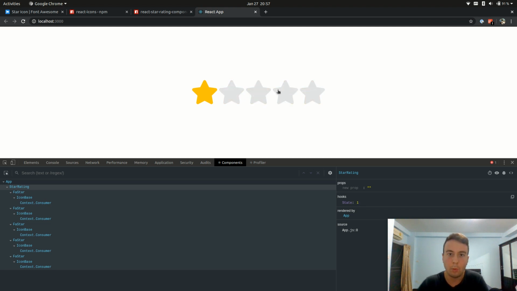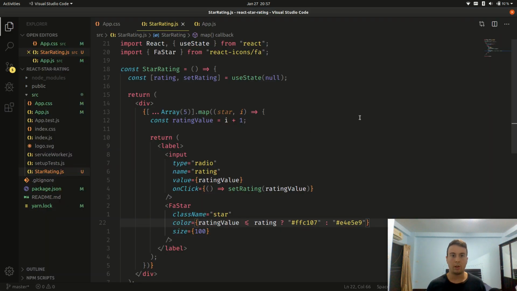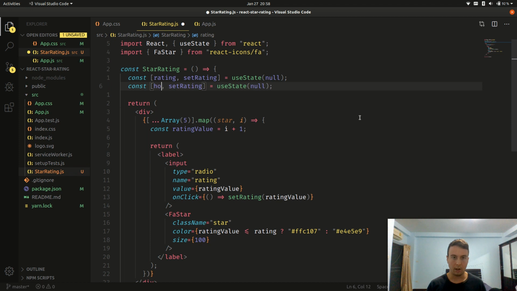But I wanted to add a little bit more just to make it look more responsive. I wanted it to also have a hover effect, so it just looks more interactive. Right now it looks kind of static, like maybe it's read only. So we want to make it more obvious to the user that they can change the rating themselves. So in addition to having rating and set rating in the state hook, we also want to have hover and set hover. This is going to be the value that's currently hovered over, and that's also going to be null.